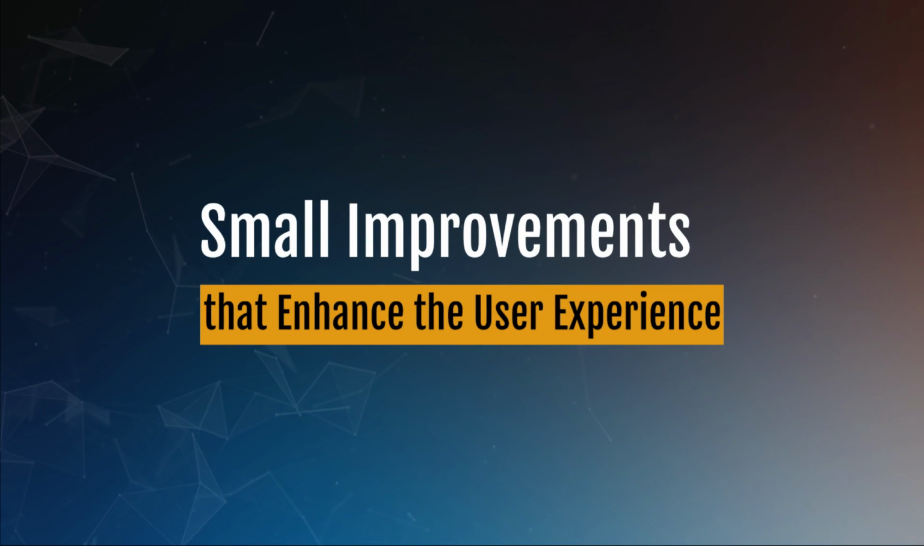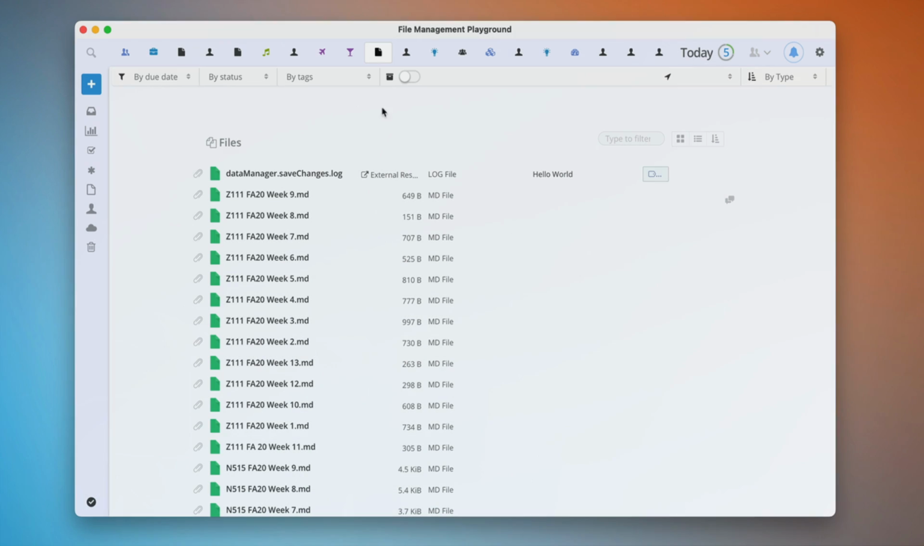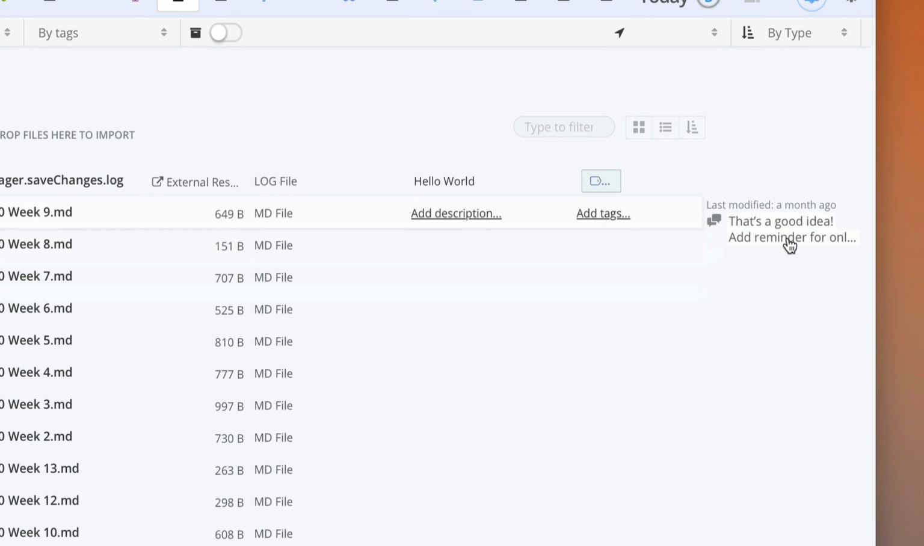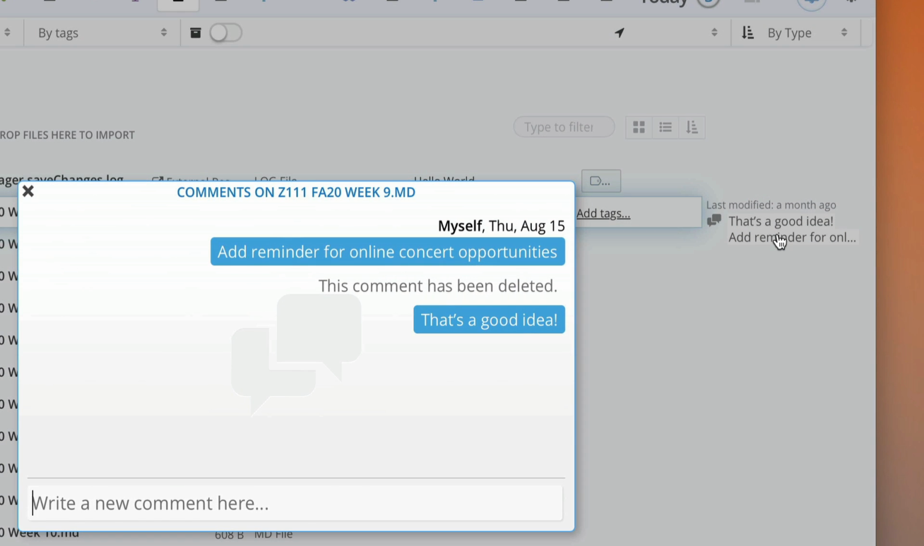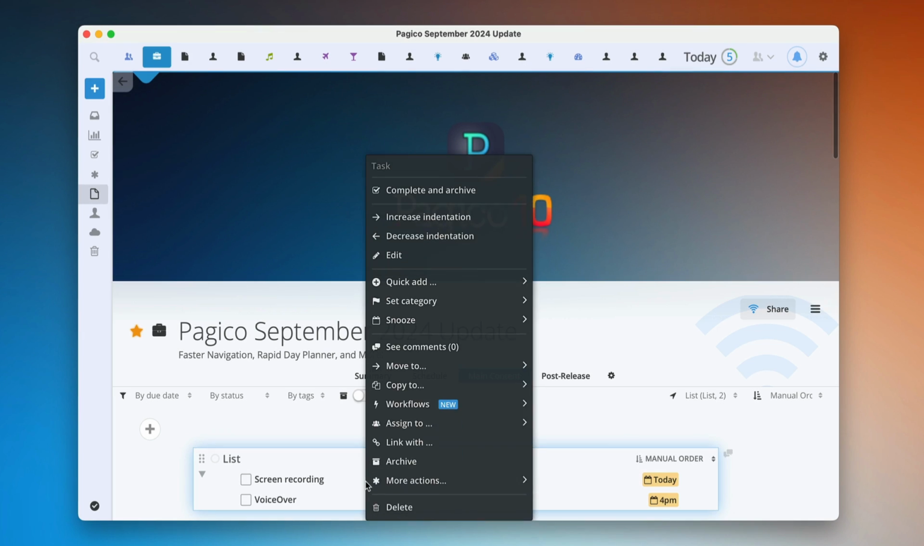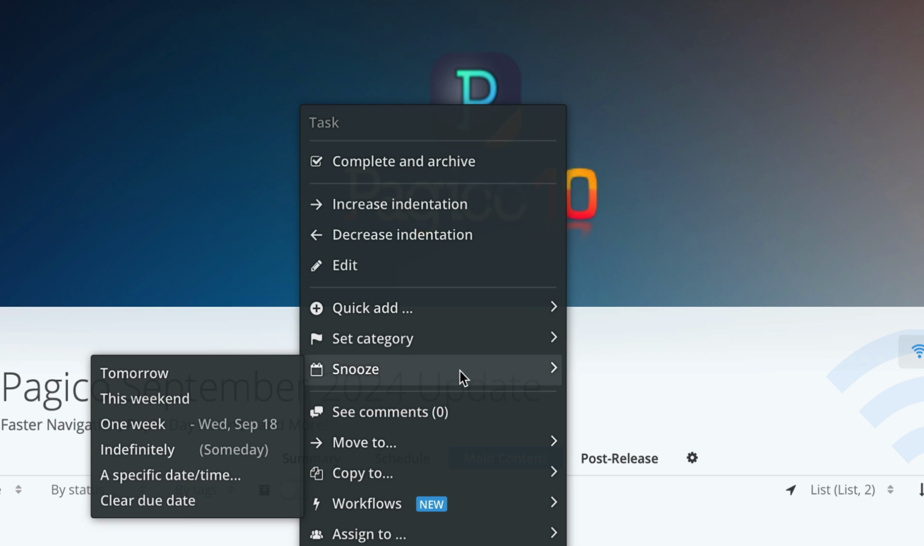In addition, the new Pagico brings a few more small but crucial improvements. Files are rendered in a more compact manner. Comments on objects are much more visible than before. The Task Smart Snooze options are now expanded to support easy rescheduling to any specific date.